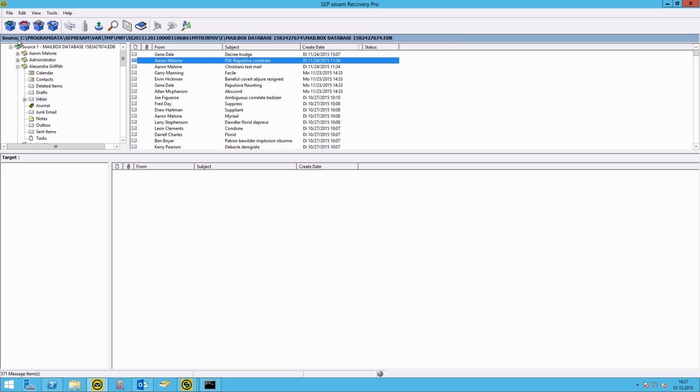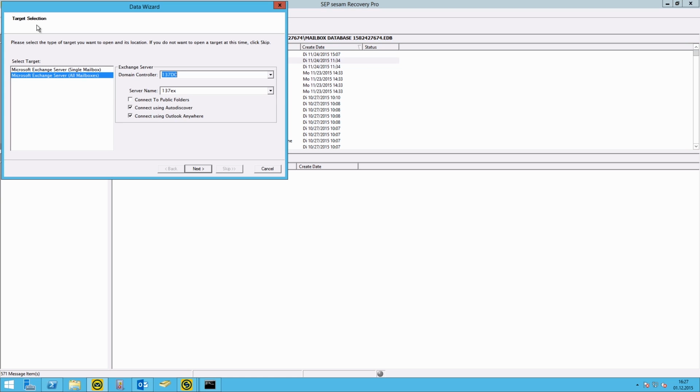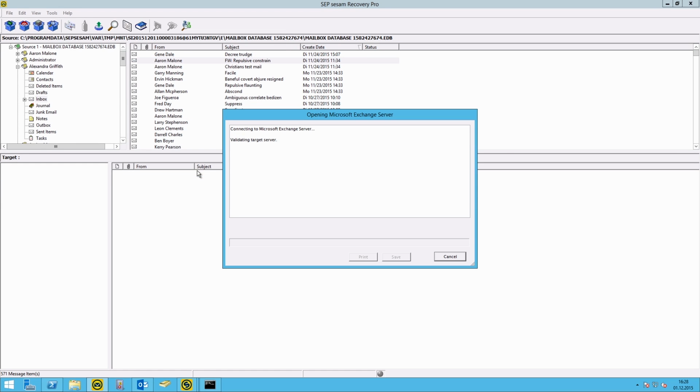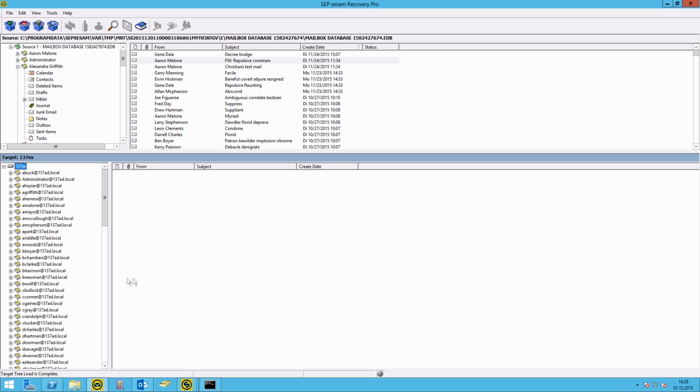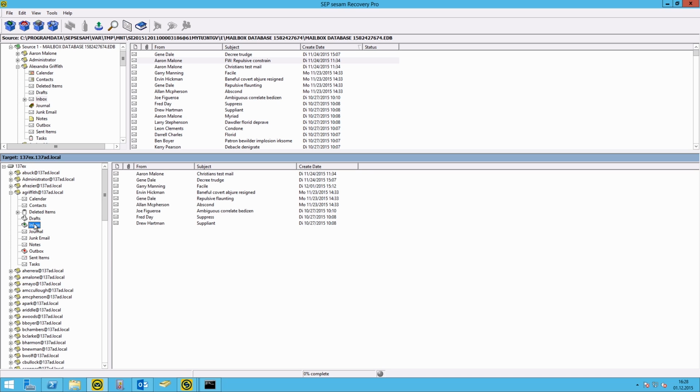So next, to have it back, we need to connect to our target, which is the operating Exchange server. So enter your credentials in the wizard step we just saw, and then it's going to be connecting to your Exchange environment, which is your live operative environment. Then you're going to see all the mailboxes. Let's open up this one here and select the inbox. So this is the live Exchange inbox.